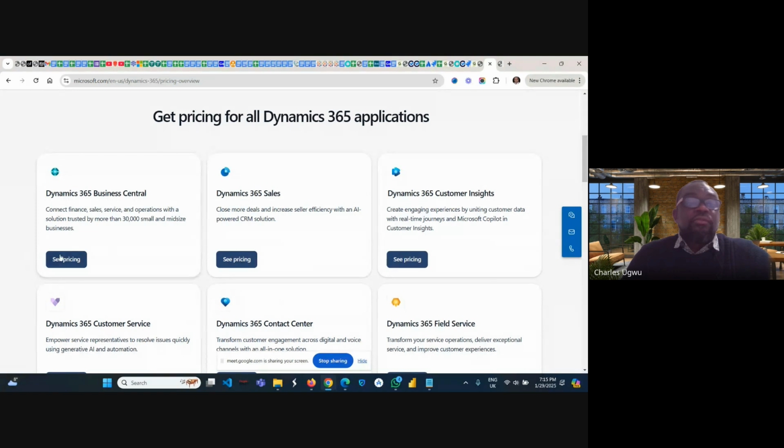Okay, pricing for this Business Central. So these are all the applications they have. You see, this is CRM, is CRM as well. So well, this is ERP.